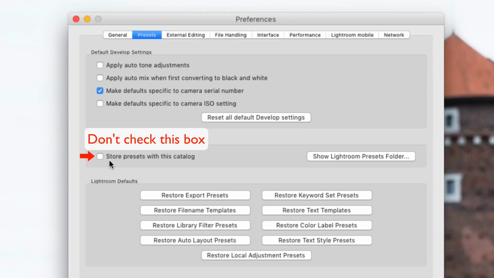And I get this question all the time. People will email me and say, hey, I can't find my presets. They just disappeared. I open up a catalog and they're gone. That's because they have this button checked right here. And if they do that, it locates all of the presets into one specific catalog, and the other ones start from scratch with all of the basic presets from Lightroom only. So just don't check this box. It's not a great option.